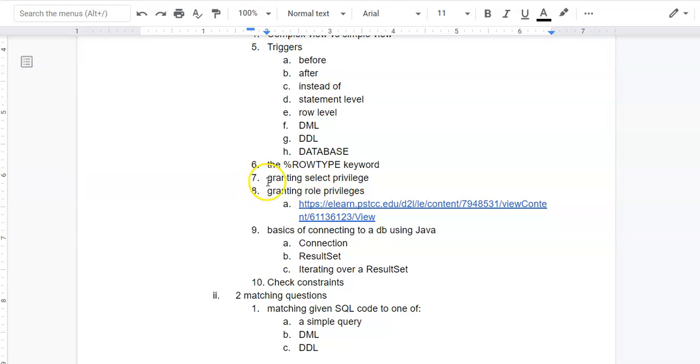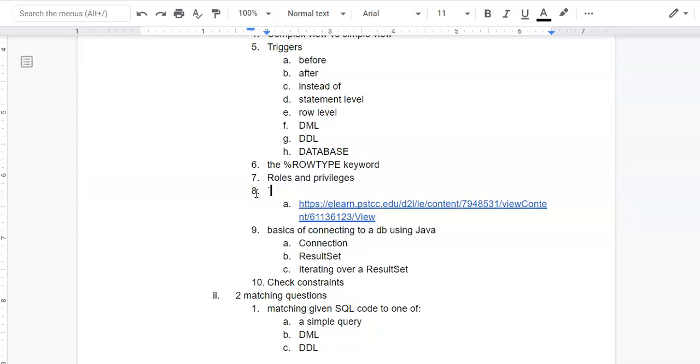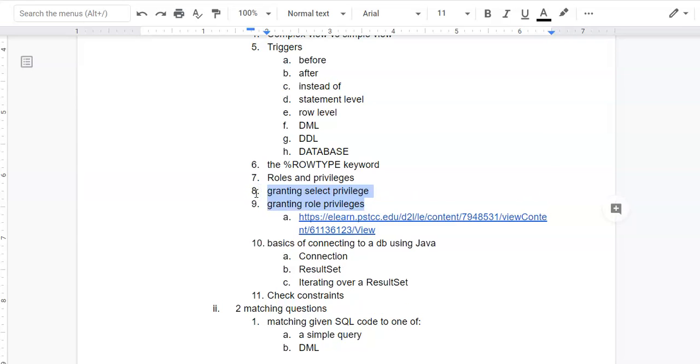Refer to this. This really should be in 1. I don't like the format here, so privileges, and roles and privileges. I'll put it this way: roles, privileges, and then let's indent these two. I can't indent it. There we go.